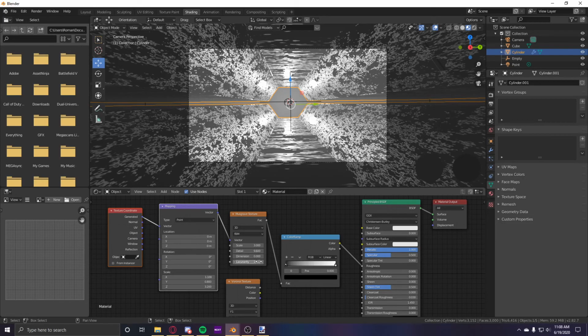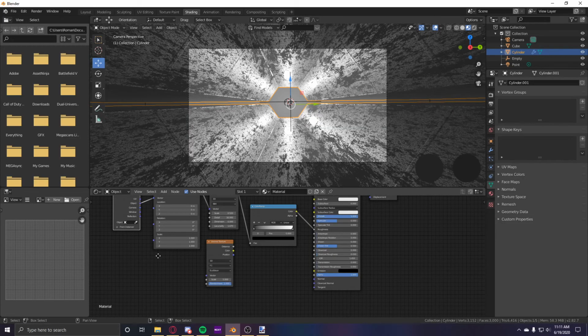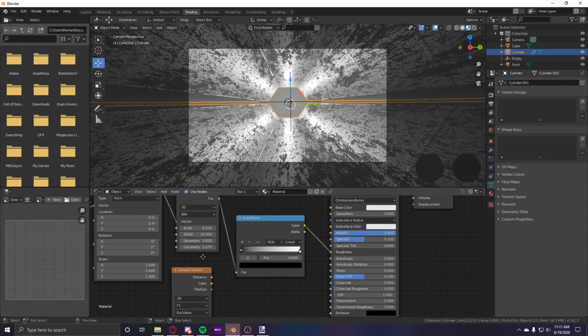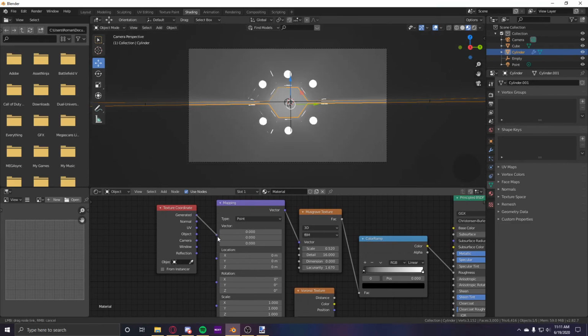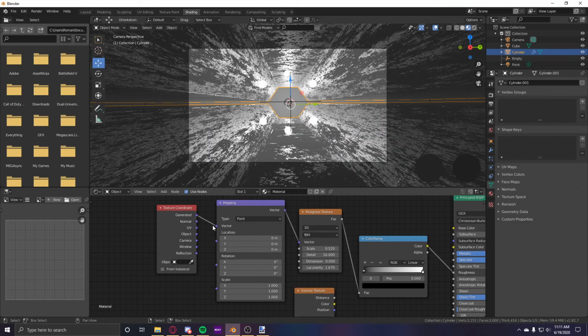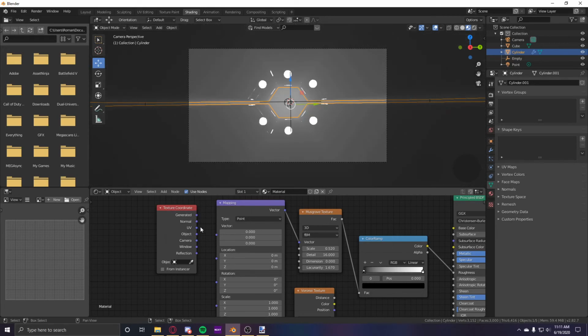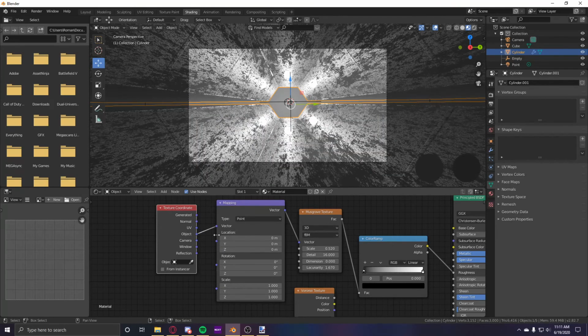That looks about good. Alright, so you may notice this looks a little bit different. I did go through and actually change some stuff. Mainly, normally it's at generated. Go ahead, take that off, connect your object to your vector, and then you should get something like this.